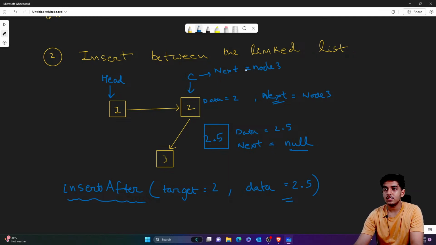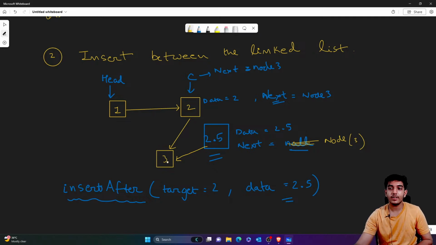Fine, but now you can see this current's next node is 3. So what I want to do is add 2.5. This current will still be the same, don't worry about that, but we have created a new node 2.5, and its next is not pointing at null, it's now pointing at node 3. Node 3 means some address, so it will simply point like this. Right now I haven't removed anything. You can see 2 is still pointing at 3, but now 2.5 is also pointing at 3. We have created a new node 2.5 and it's pointing at 3.